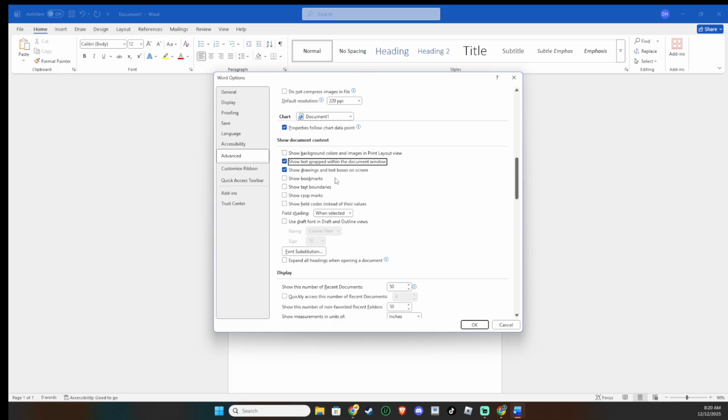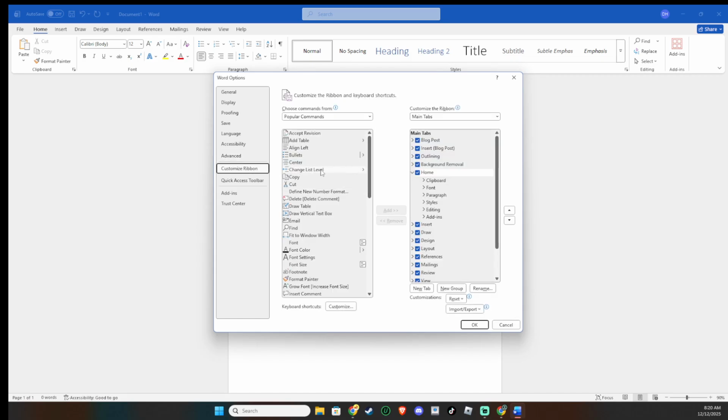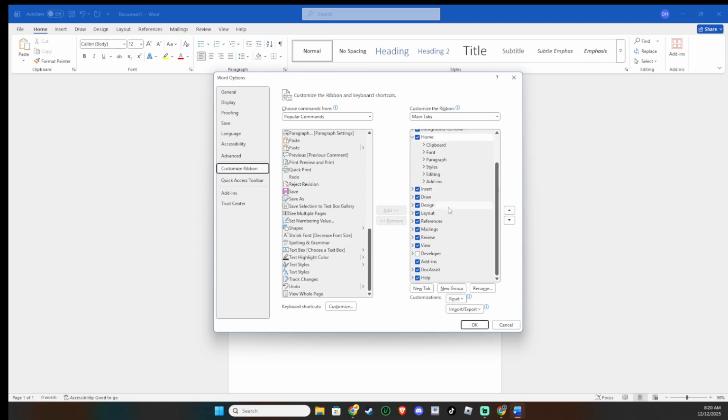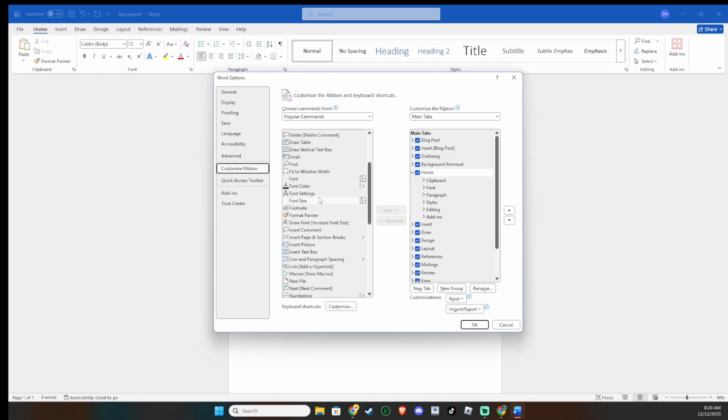Now go to the Customize Ribbon section. Here, you can remove buttons you don't use or add your favorites, so the commands you rely on are always within reach. Trim away tools that clutter your workspace and add the ones you use daily. A focused ribbon reduces clicks and keeps your workflow consistent.